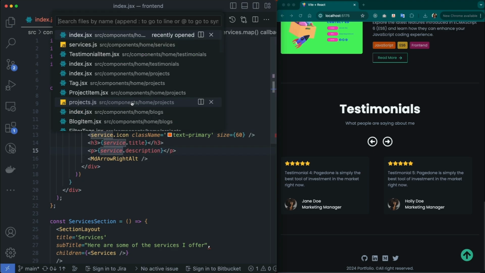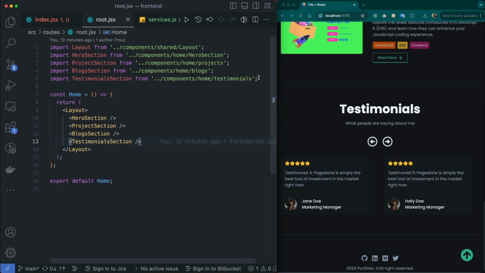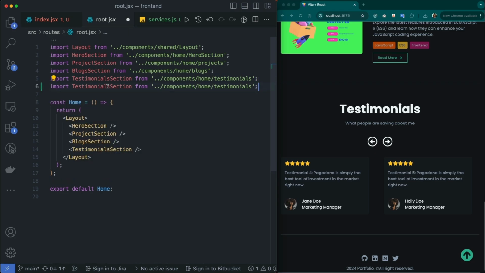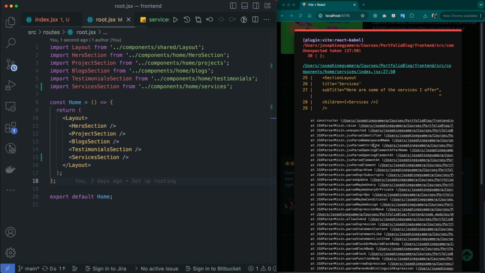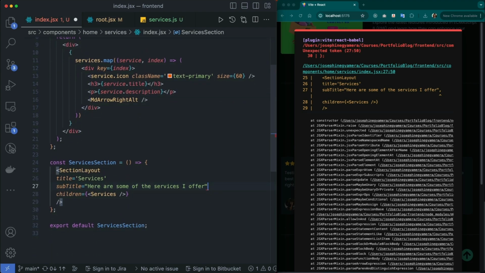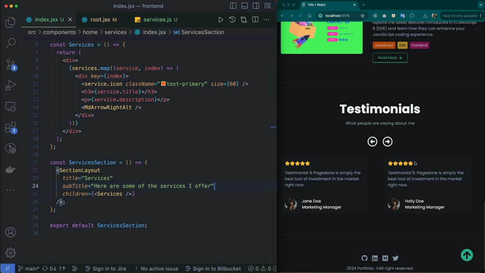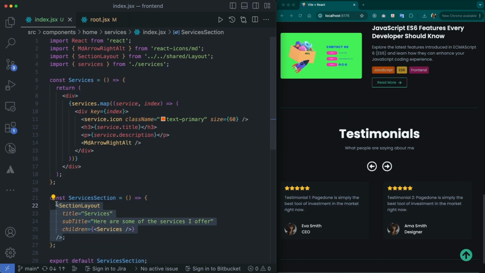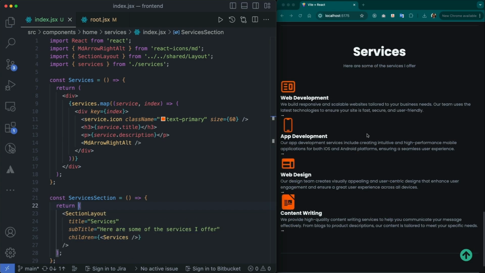We will go into our root and import this. So I'll duplicate this and change testimony to services. And now I will import this from services. So right after our testimonies, I will duplicate and replace this with services section. Let's go ahead and save it. So there is a typo in here. This comma is not meant to be there. So we will have to return this in order to see it render in our browser. So now we can see our services section here.